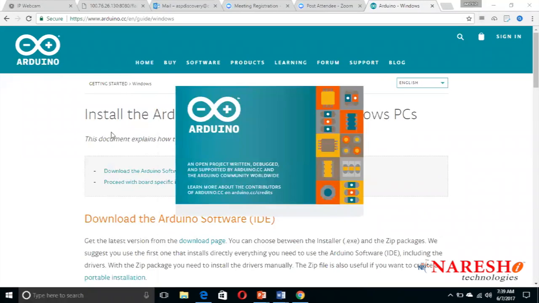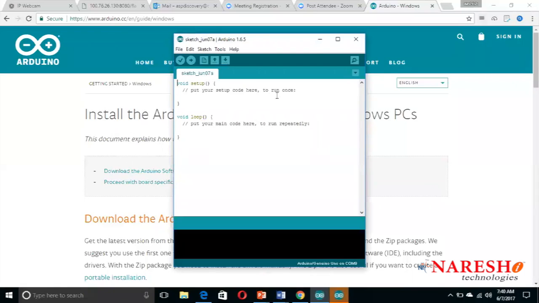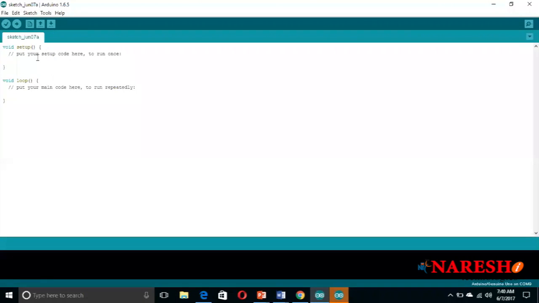You can download it from Google and install it. It's very simple. There is no complicated process in the installation. Just click to install, and within 1 minute it will install automatically. Then open it. When you open this, there is a predefined format of the void setup and the void loop.